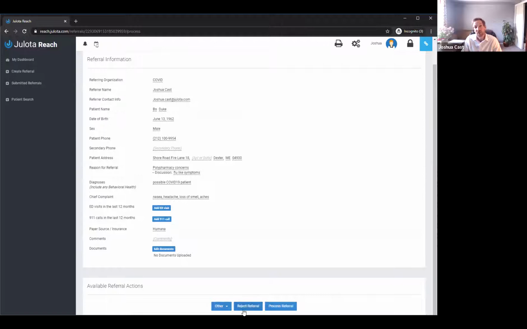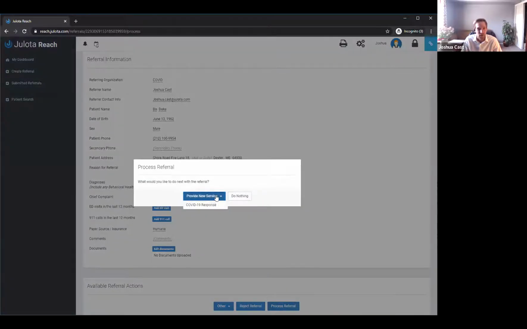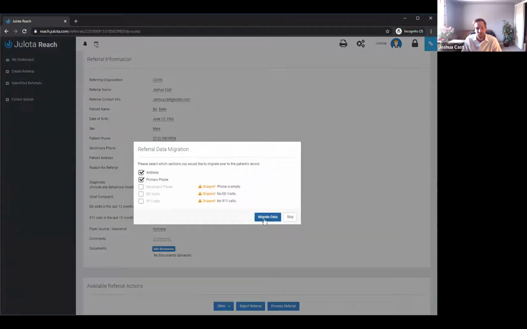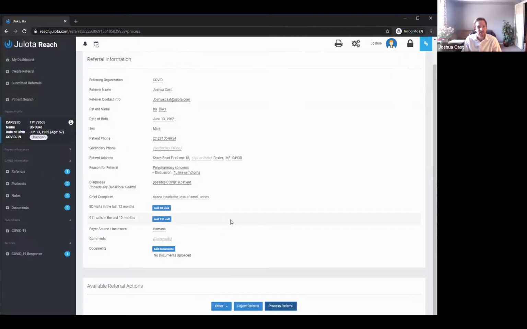And of course, I can close the feedback loop. If I'm reading some things and say, hey, this is for the COVID module, you sent me an MIH patient, this is not the right program, I can reject this referral and close that feedback loop. Or of course, I can process the referral, which is what I'm going to do. We're going to provide a new service for the COVID-19 response. I'm going to go ahead and migrate that data now and go to provided services.